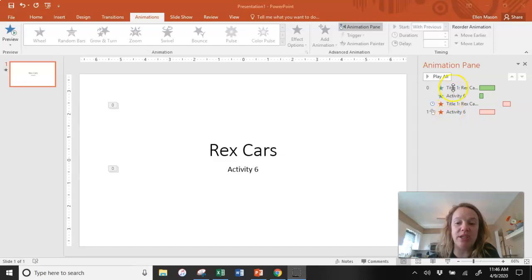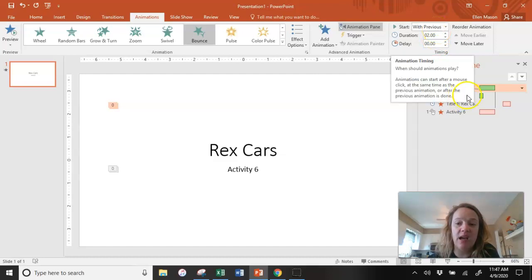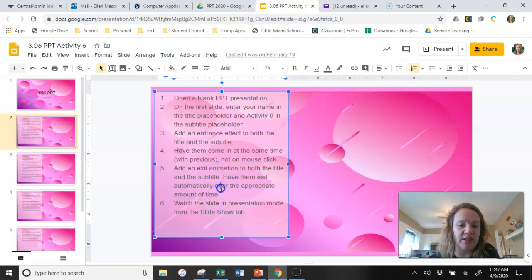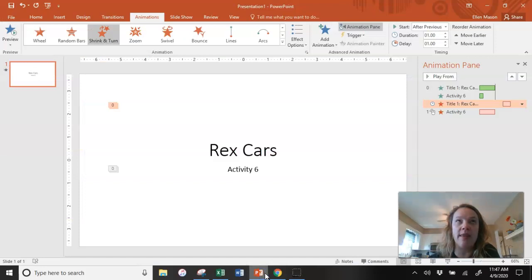Your entrance animations are set to start with the previous, as opposed to on the mouse click, so that's perfect. Now, go to your first exit animation. According to our instructions, it says have them exit automatically after the appropriate amount of time. So in this case, we don't want that animation to start with previous, right? Because that means both entrances and the exit will happen at the same time.